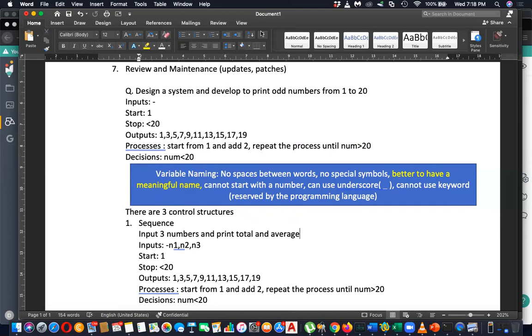Okay, these are the things. And these are the special rules when naming. And here, input numbers and print the total and average. There's no specific starting point. Anyway, you have to start with the inputs.